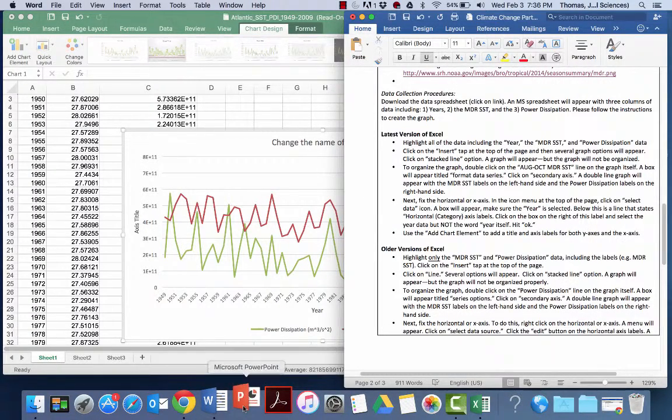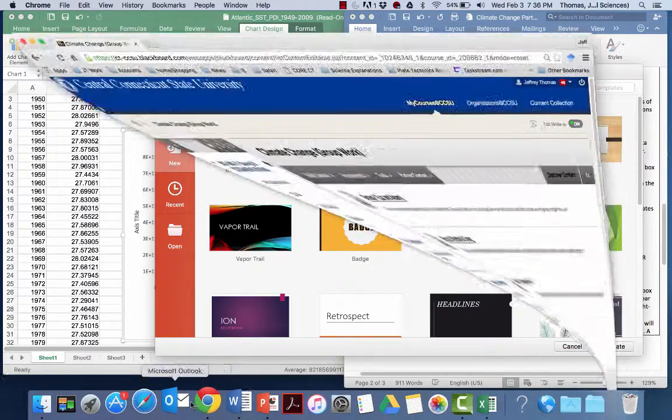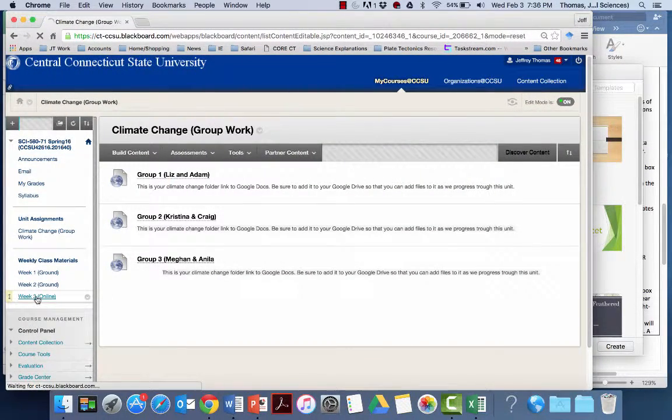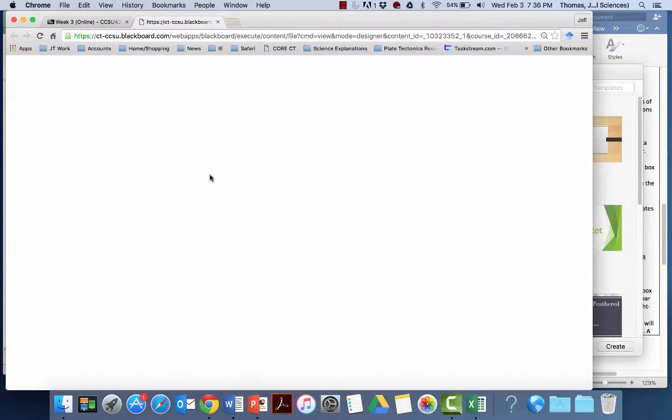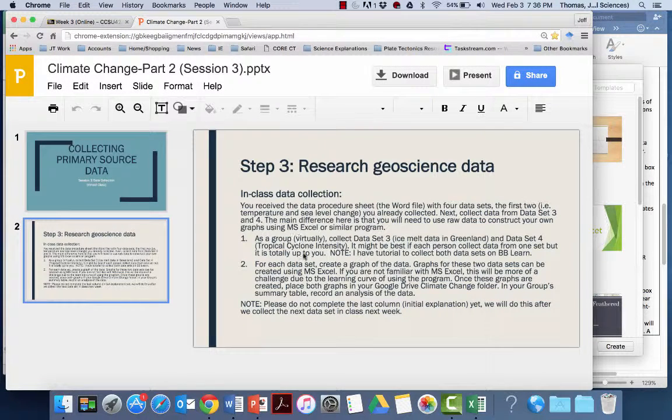So if I go back to the PowerPoint, right here online, week 3, the PowerPoint, the instructions, directions, which again, I only have 2 slides. Basically, after you collect data set number 4, you create the graph. You're going to provide a little bit of analysis for it in your summary table, like you did with the other 2. And then just bring everything in next week. You don't have to do that last column with the initial explanation yet, because we're going to do that when we meet in person during week 4.